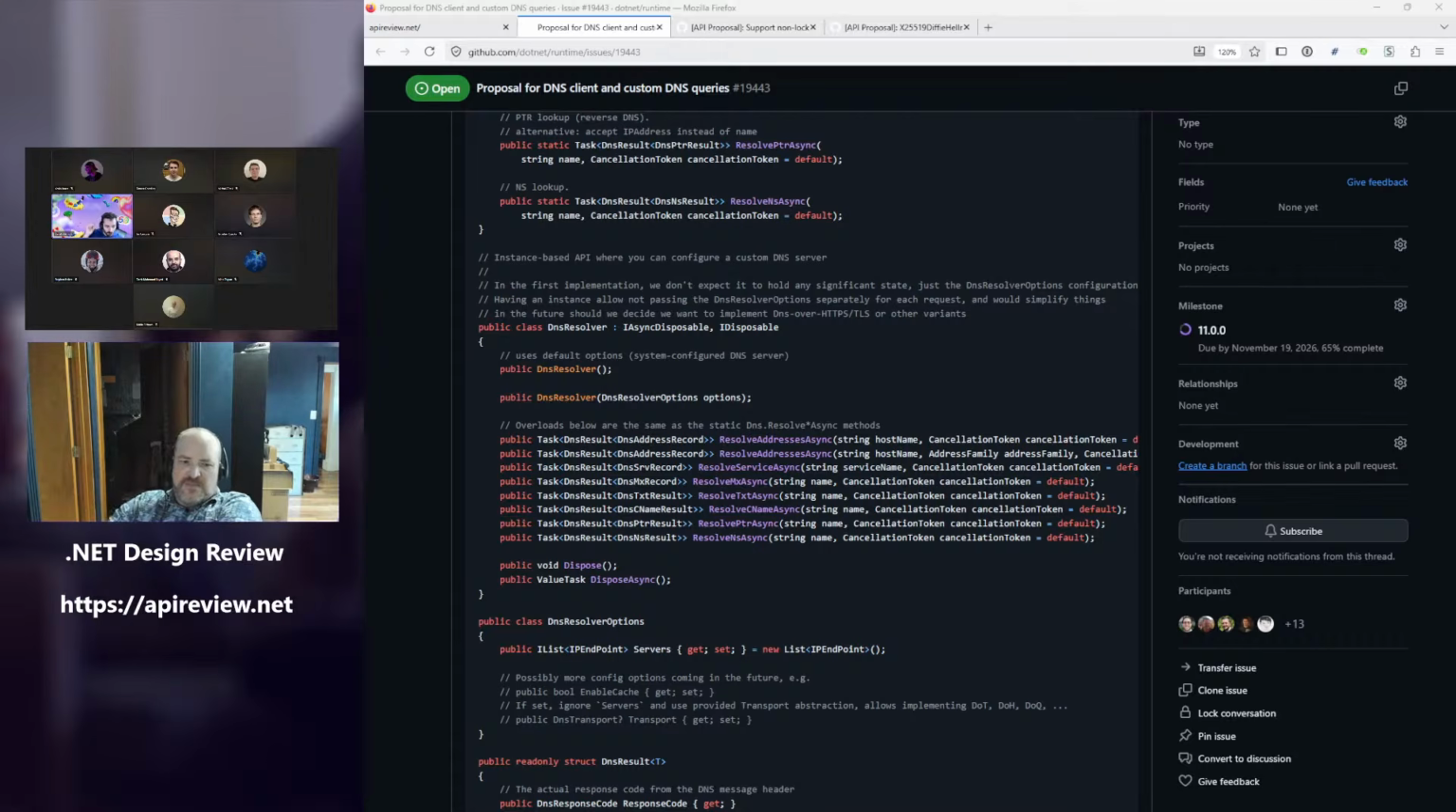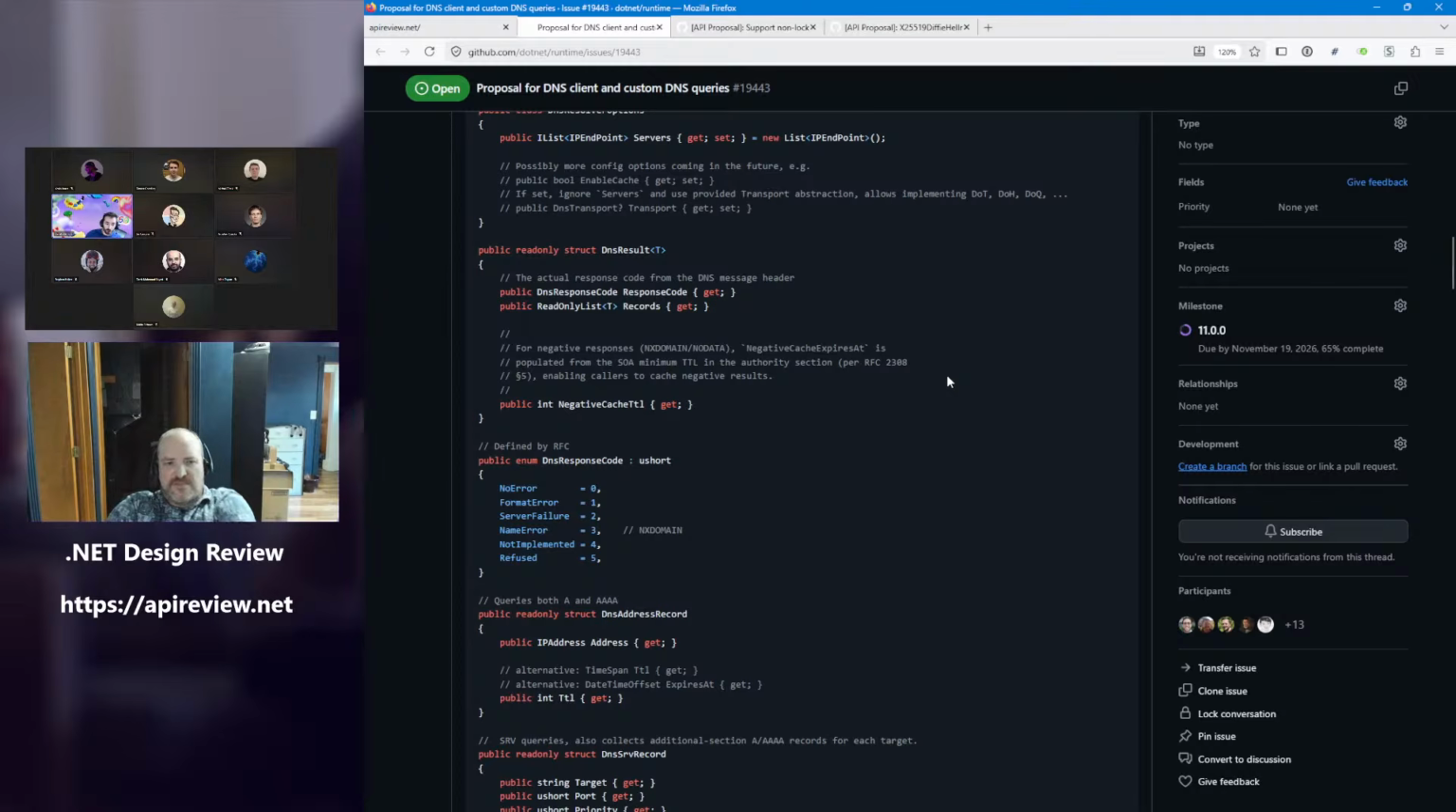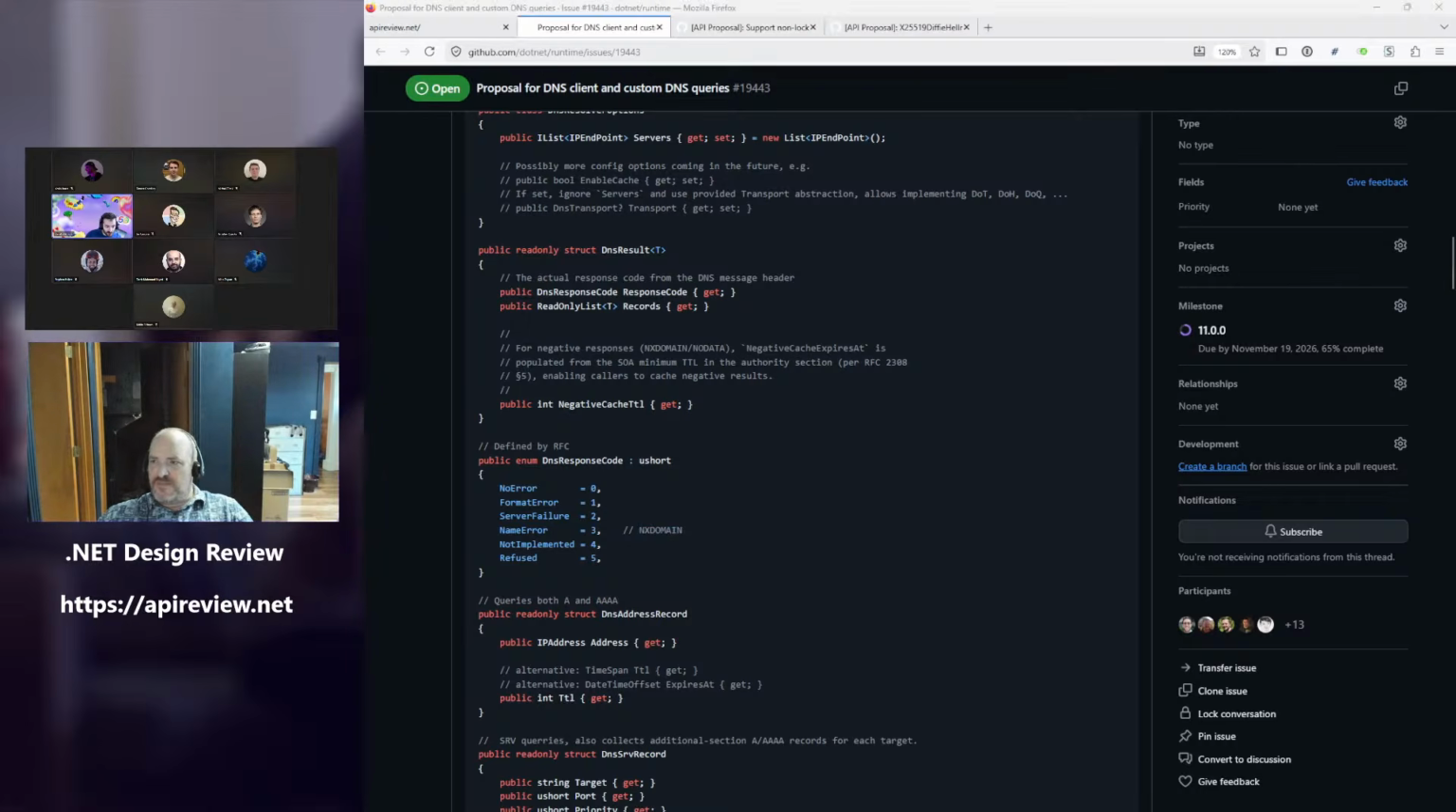If you can scroll a little bit down, there is some description of how the DNS result looks. So we have the DNS response code that's directly from the header. The values are defined by the RFC, the meaning as well. Then there are the records. Those are also more or less direct translations of what it looks like on the wire, just to make it strongly typed and easy to consume.